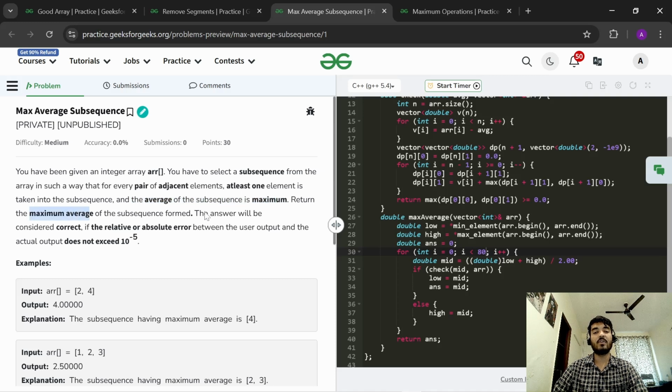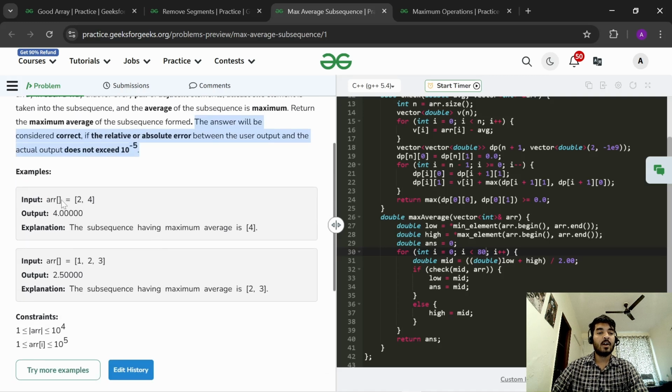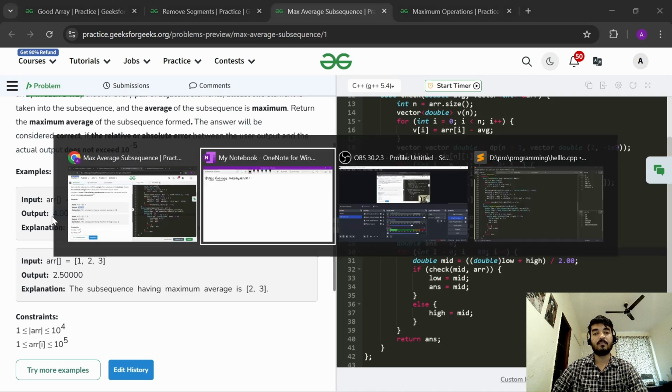And this average may be a decimal number. So the answer will be considered correct if the relative error between the user output and the expected output does not exceed 10 power minus 5. Basically 5 digits after the decimal point. So for this first sample input, from these two adjacent elements, I will select 4 to get the maximum average, which is 4 here. Now let's see how we can solve this problem.